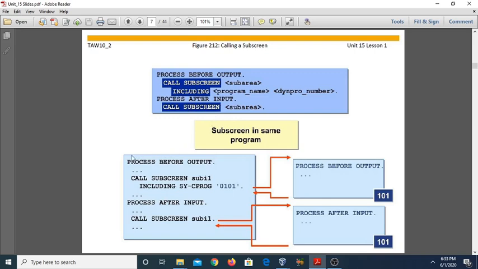As you can see, this is an example. This is a PBO module in which we are calling the subscreen, call subscreen. There is a subscreen name including SY, CPROG, and this is your screen number. The same statement you have to use in the PAI, call subscreen and only the subscreen name. You don't need to include SY, CPROG and 0101.